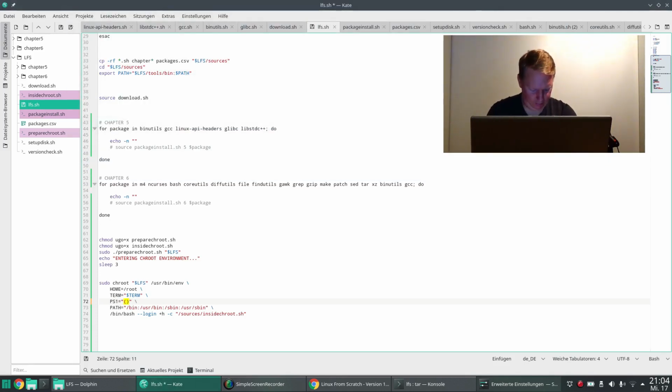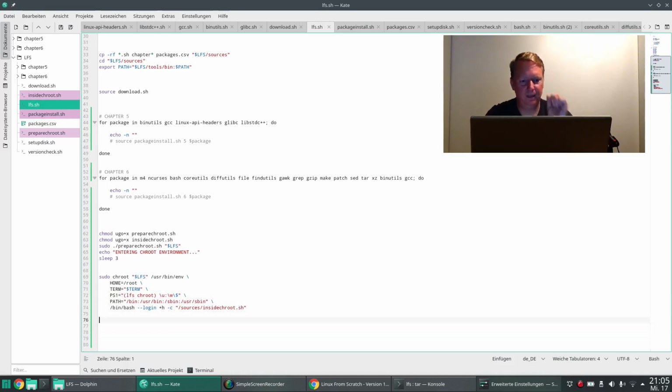In the LFS book, they set it to LFS chroot user, colon, working directory, and either a dollar sign or pound sign, depending on your access rights. So this will then run our inside chroot script inside the chroot. Okay.